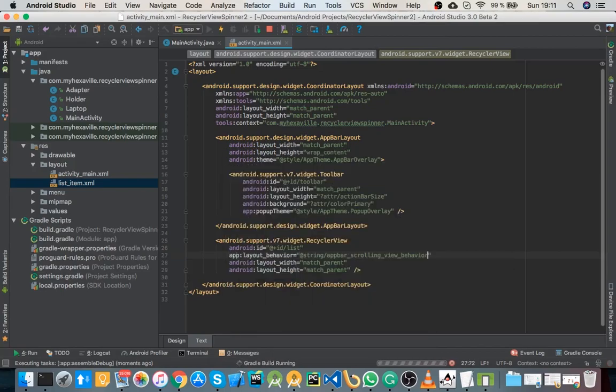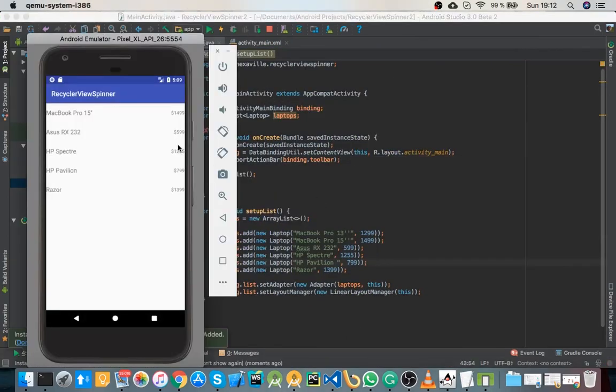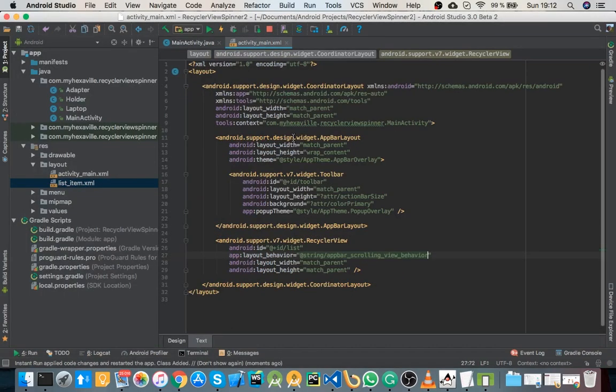Behavior. Yes. Alright, here it is, our result. Of course, layout is super ugly. Let's just add some margin so it doesn't look that bad.